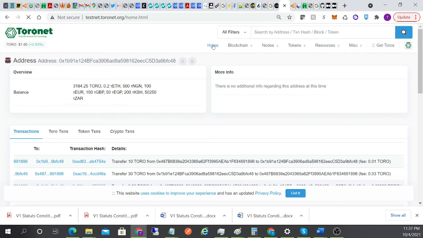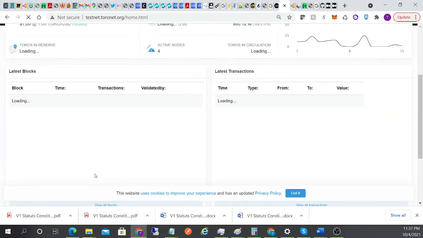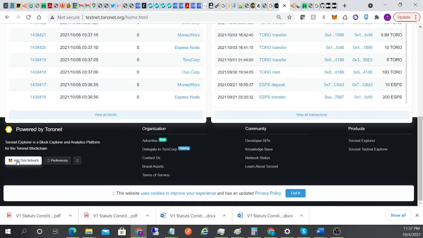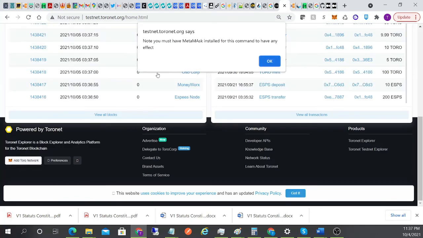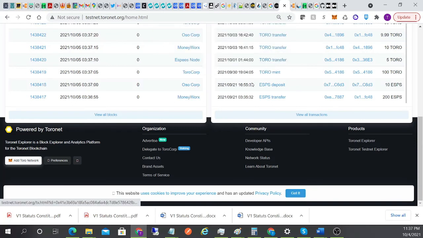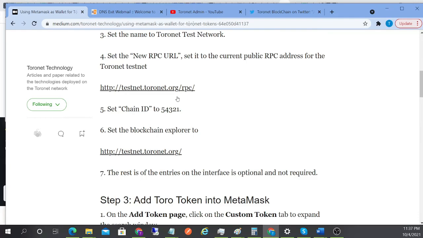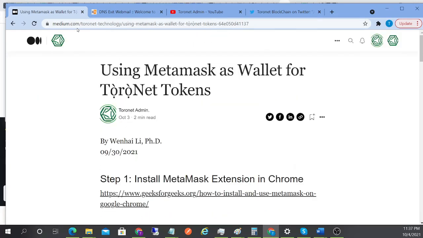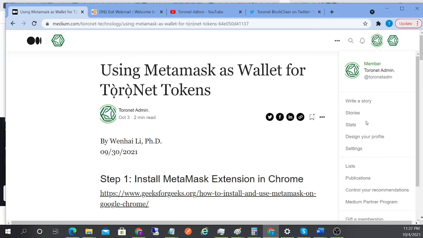You will just be able to go down here instead of going and adding that, and just say add Toro network if you have MetaMask installed. And this needs a few things to be turned on. So right now this isn't set yet, so you have to follow the instructions for now. And again, the instructions are here. It's on our Medium page, the Toronet Medium, medium.com/Toronet. You will be able to see all the articles that we have, and this is one of the latest articles.